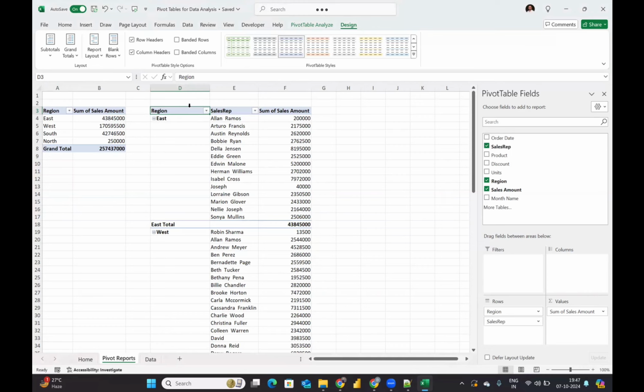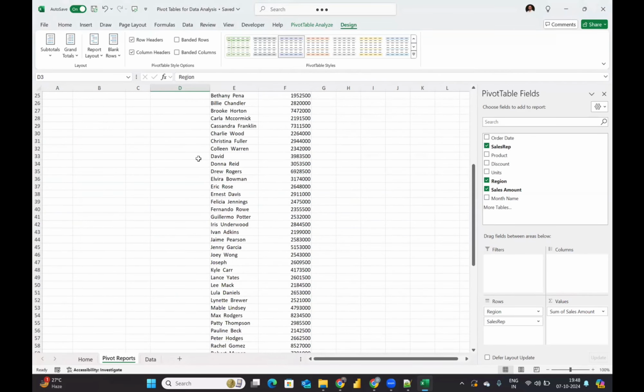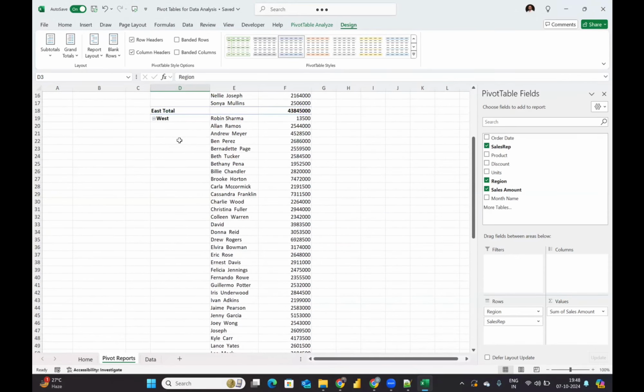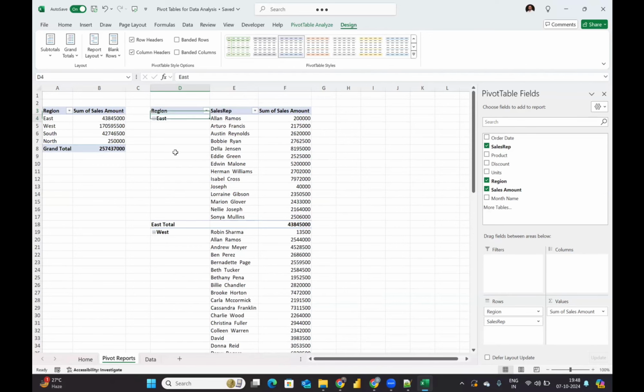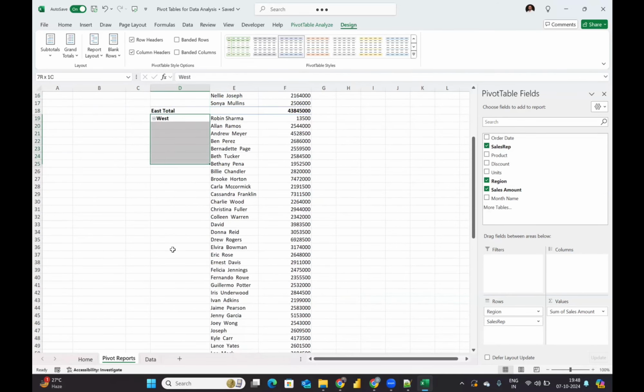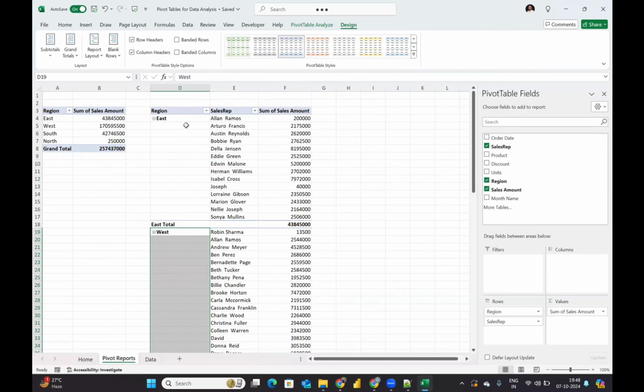Tabular form looks better. Yes, obviously tabular form. So this is okay, but still there is a doubt here: which region does this David belong to, and which region is this Fernando from? Unless you scroll up, you don't get to know that he is from the west region. This one belongs to the east region. These blanks should be filled fully with East, and these blanks fully with West. To fill like that, don't drag it from here; even if you do, it doesn't work.